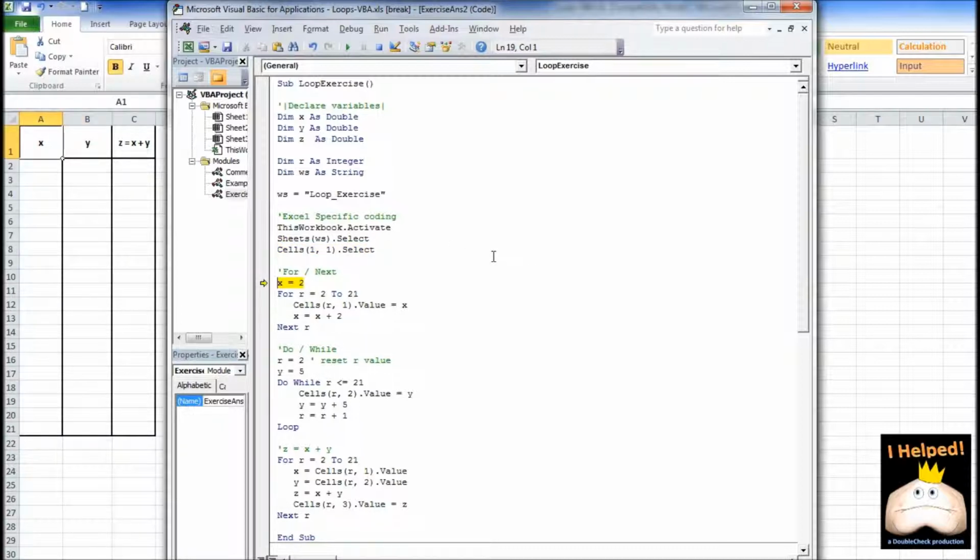Now I actually get into my loop. This is the for next loop. The first thing I do is I assign x a value of 2. And what I'm starting here with is my boundary conditions. If you notice, I'm going to run this loop for R, which stands for row, from 2 to 21. And if we look over here in our worksheet, we'll see that our value is actually going to be entered into rows 2 through 21, as shown here. And if you notice, they'll be in column 1, or column A.